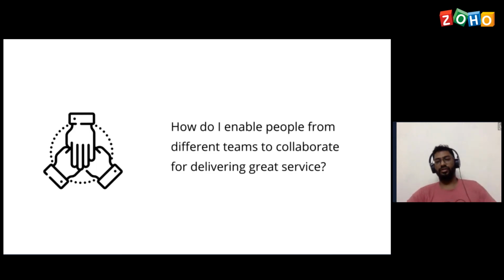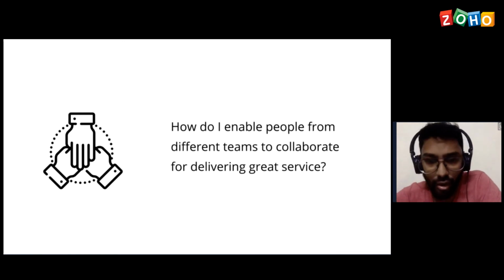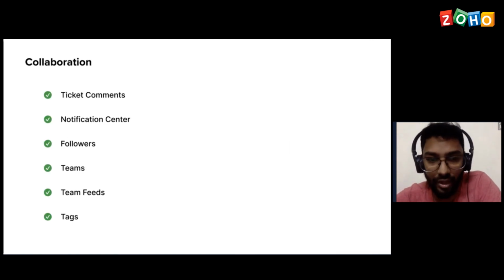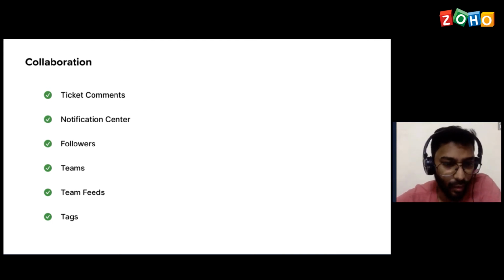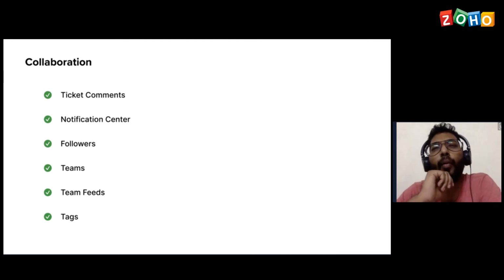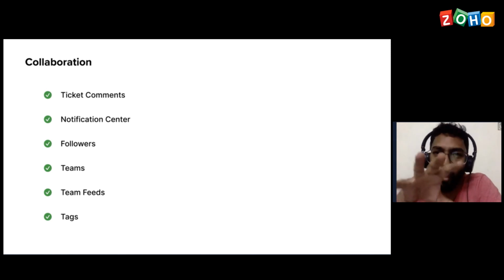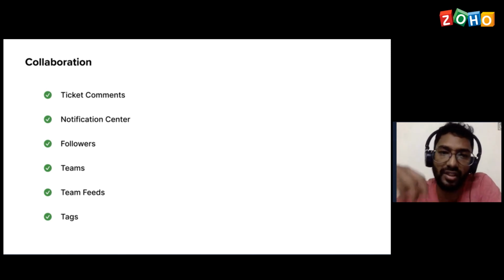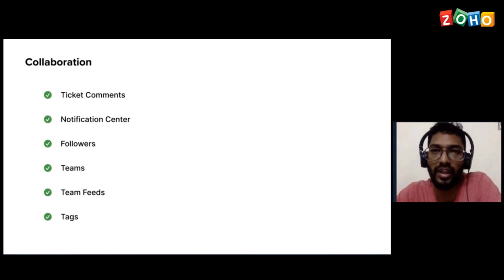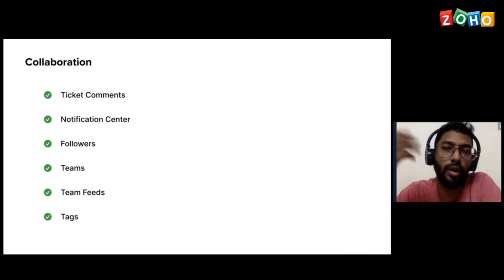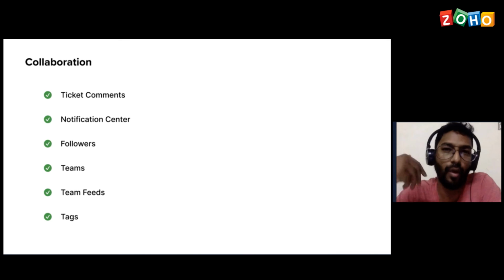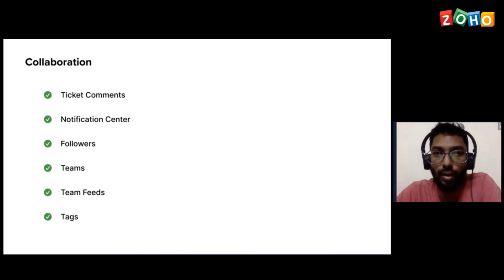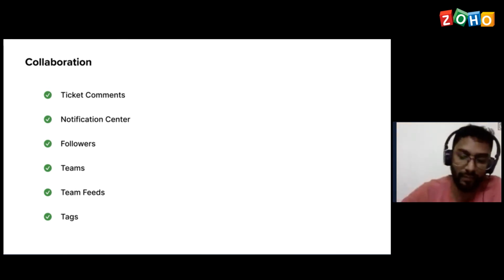Now, let's also see how the agents could collaborate among themselves. We've already covered quite a few here. I'll have to cover teams. So when you have multiple teams working within a department, you might want to assign the ticket to a team rather than to an individual, right? So let's say you work during the MEA shift and you have other people working in the US hours, then you could probably create a team for them and then assign the ticket to them.